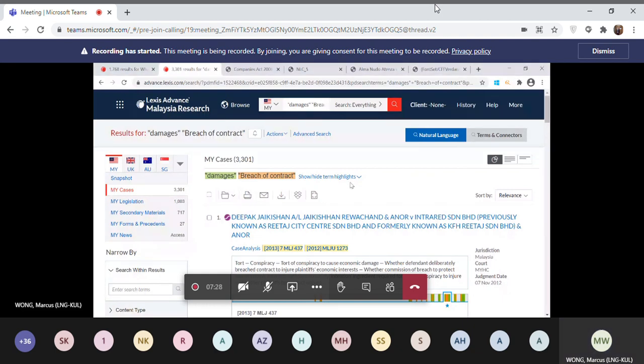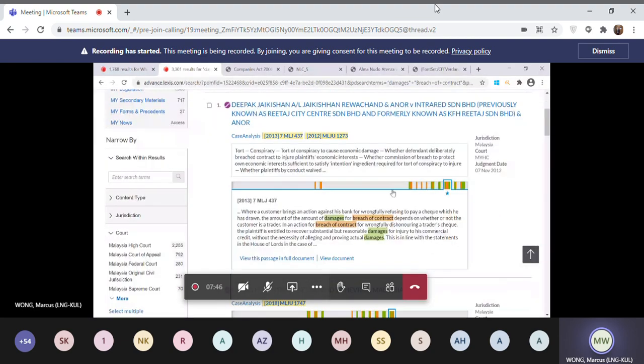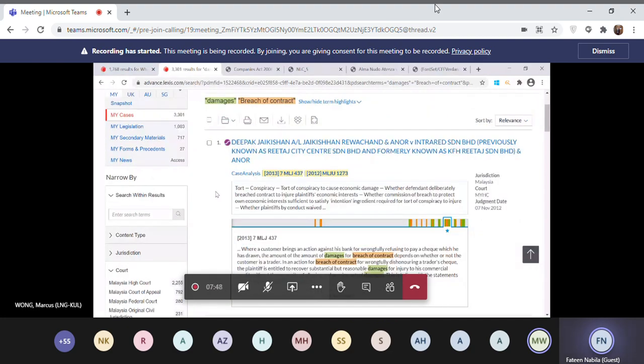Okay, and as you can see on my screen right now, the AI will then assign a color tagging to the terms that you have added in here, and each and every one of these color taggings will then correspond with what we call a search term map. So let me scroll through here one more time.